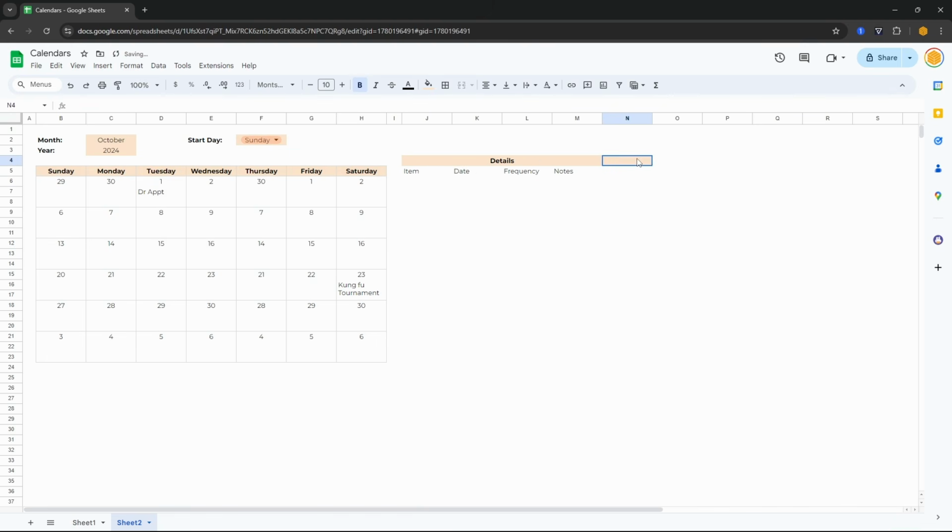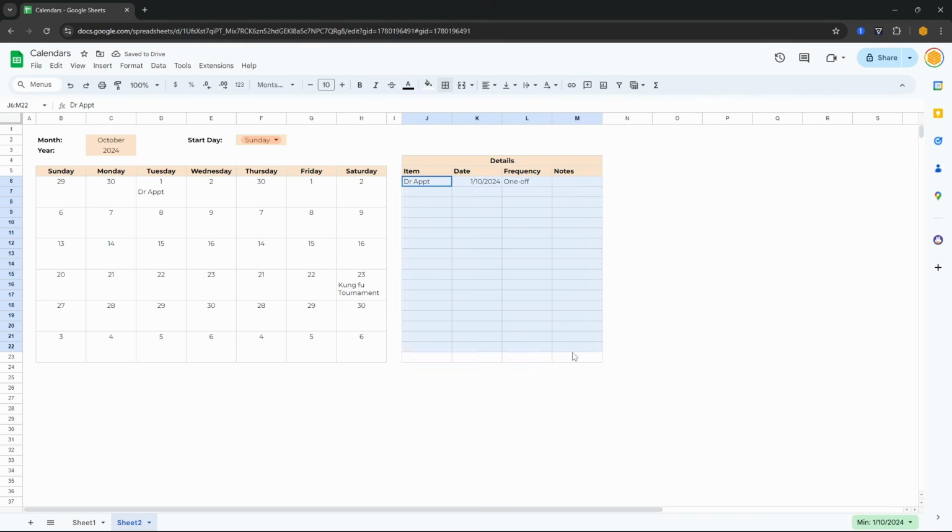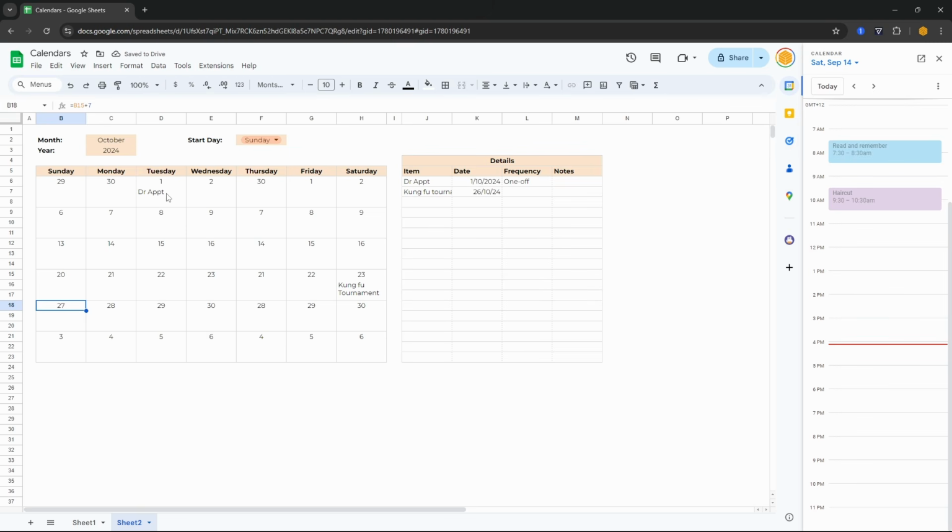Let's put a doctor appointment. The date was the 1st of October. The frequency, 1 off. And for now, we won't have any notes. We'll put that functionality in when we get more advanced. Now, something went wrong here when I moved things around, so let's just take this formula and bring it across, and that fixes everything. Tournament is on the 26th of October, just as it should be.